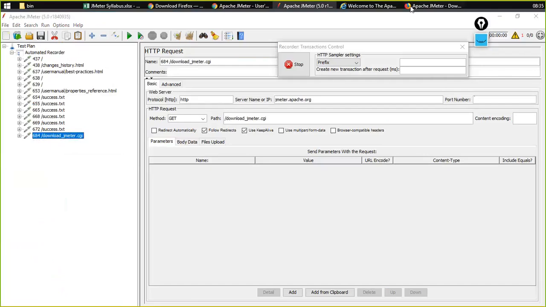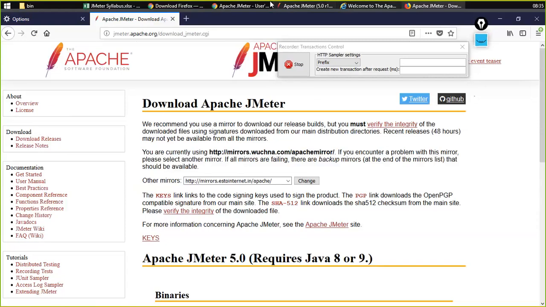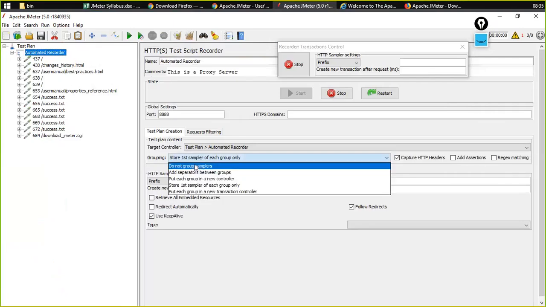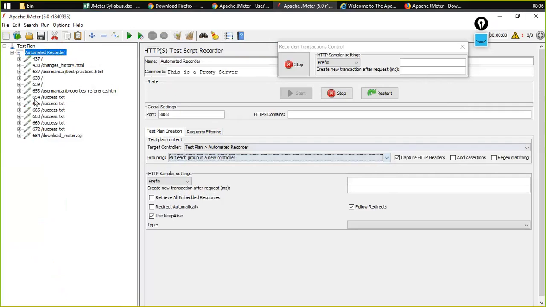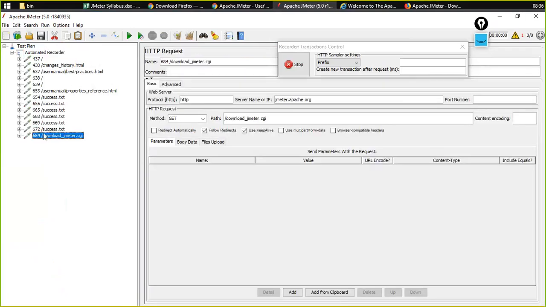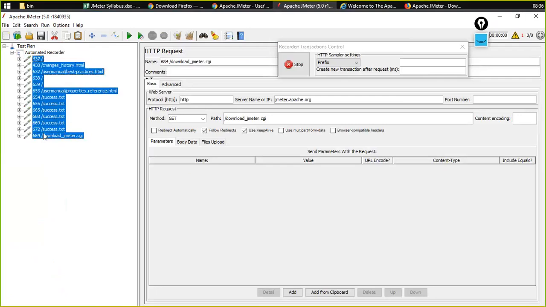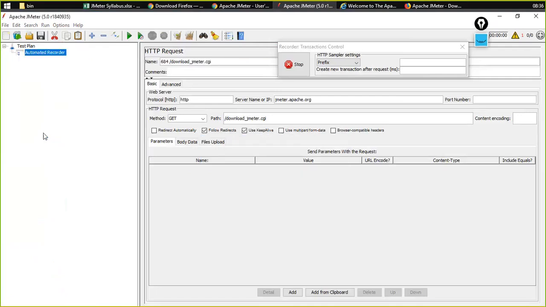Now, as you can notice over here, it is recording so many things. So just a minute, let me specify a few things over here so that it would be grouping in a new controller only. Let us remove everything we have recorded. So, delete.